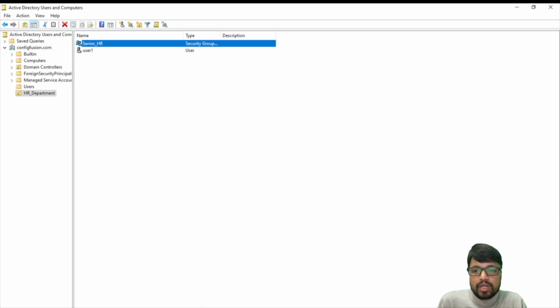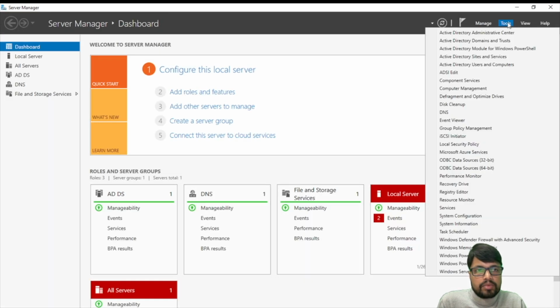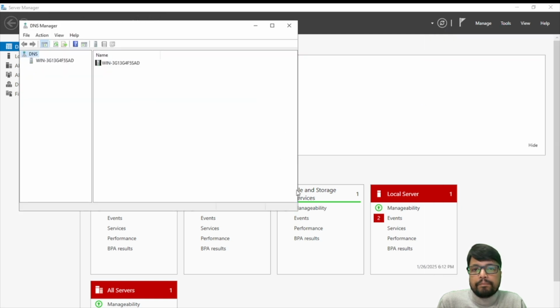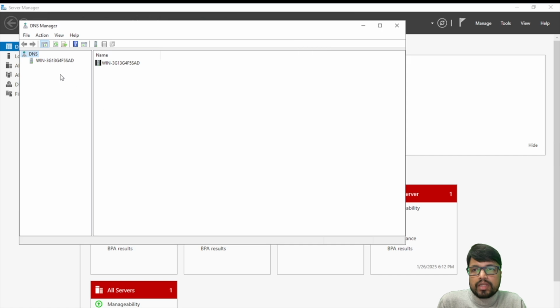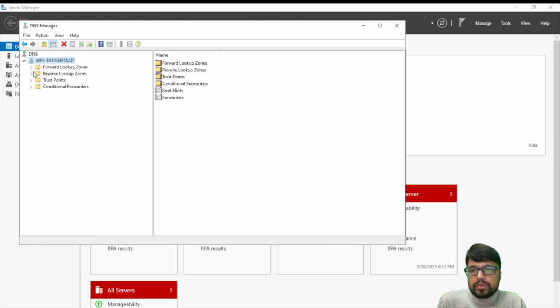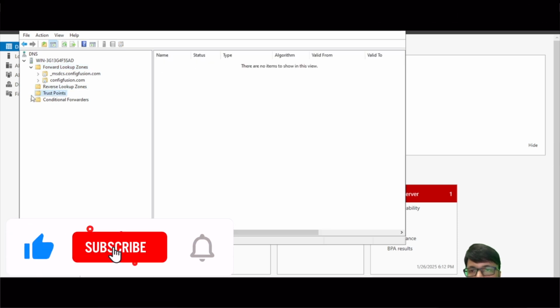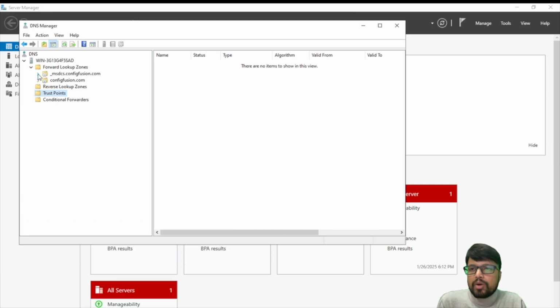Now let me check another thing I have created here, the DNS. See, one DNS I have created. So we have this, you are seeing here: forward lookup zone, reverse lookup zone, trust points, conditional forwarders. What is the forward lookup zone and reverse lookup zone? Do you have any idea about that?